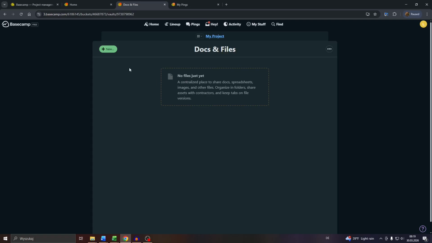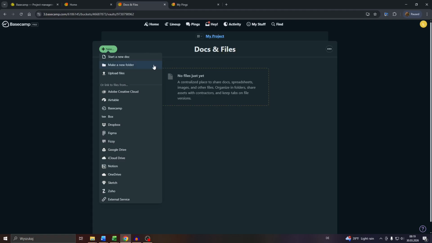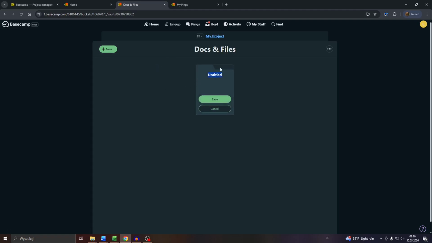So first we need to create a folder. To do that, click into that plus button here, select make a new folder, give it a title like my example folder 01, for instance, and then click into save. And you will see your folder here.